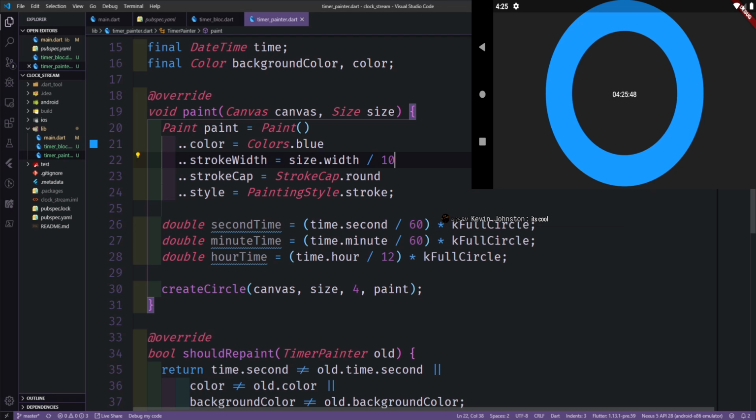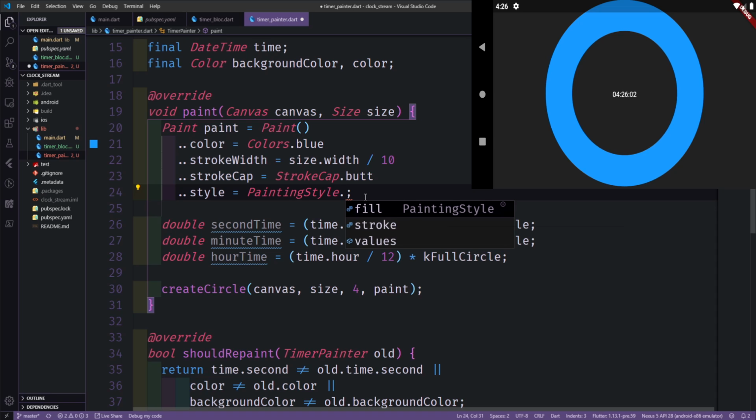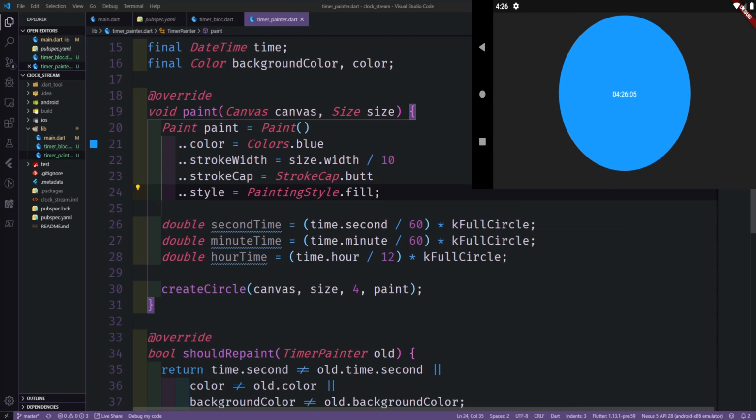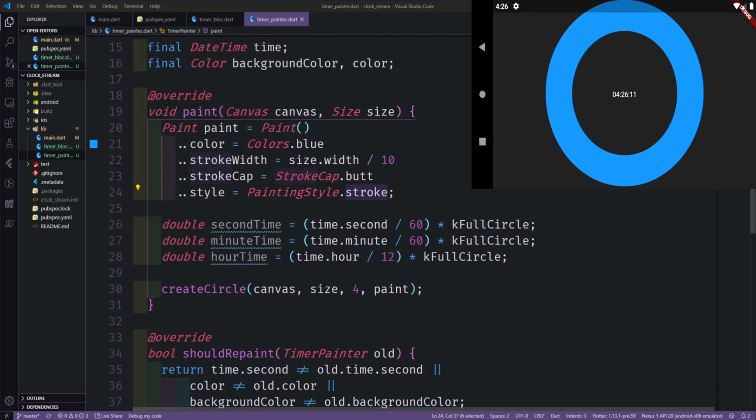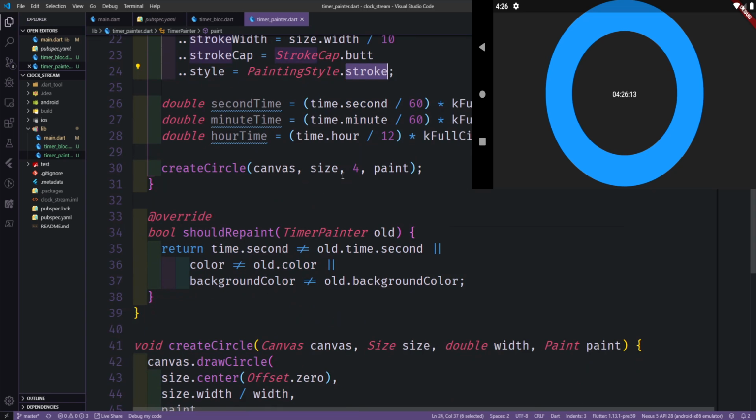Also, the stroke type, we have it currently at round. That's going to look a little weird. So let's convert it to butt, so it's actually squared. And yeah, then the rest should be fine. We could change it to fill instead. That'll make us an actual circle rather than a circle with a hole in it. Stroke is kind of what I want instead. All right, so we've got our circle.